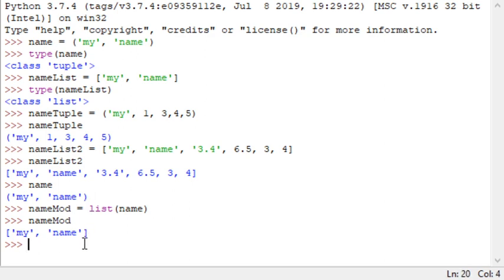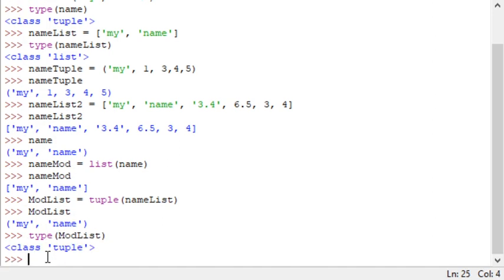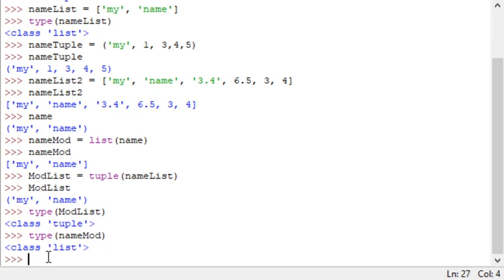All right, so for example, let's say we have a list here, name list, right? So we can say mod list is actually tuple of name list. So once I say mod list, what is it? My name. So it's converted the list to a tuple. To confirm, you can do type mod list, and it's going to tell you it's a tuple. You can also do type name mod, and it's going to tell you it's a list.